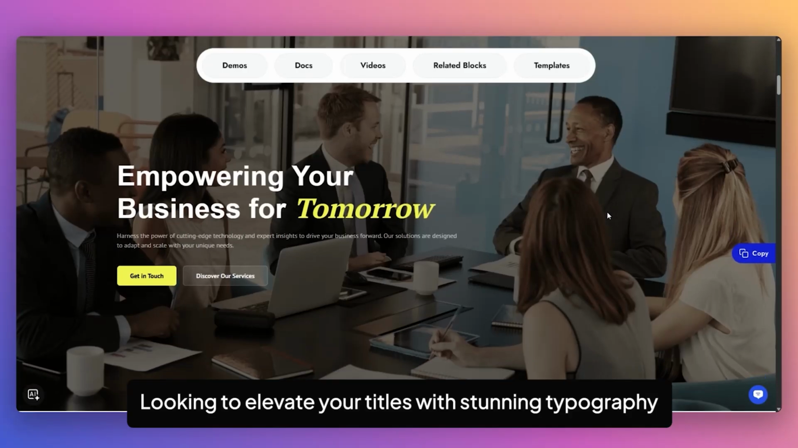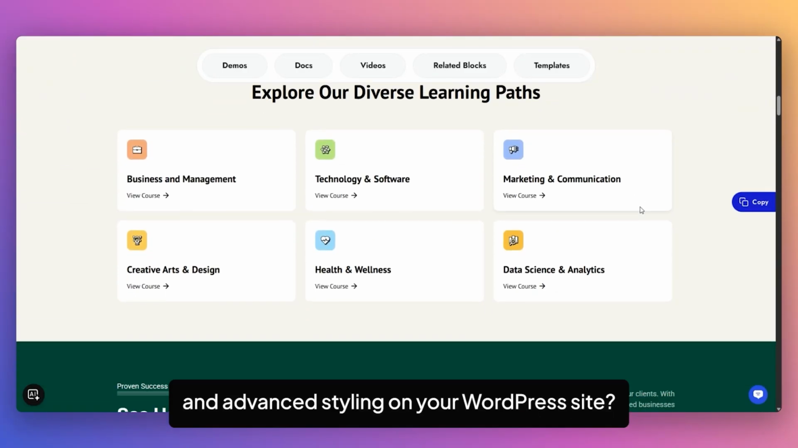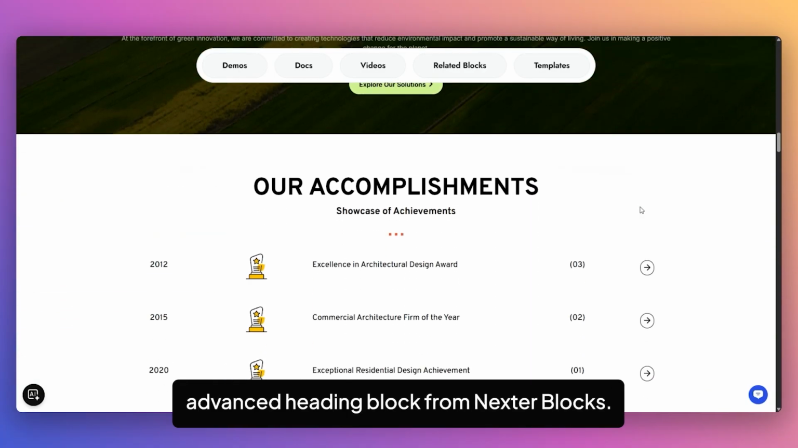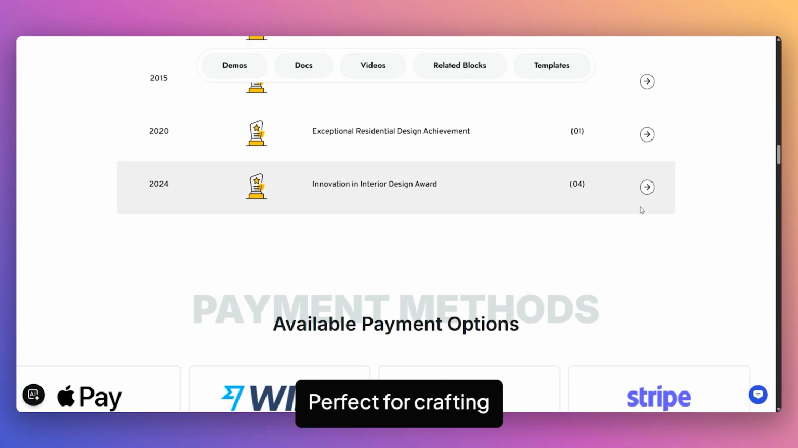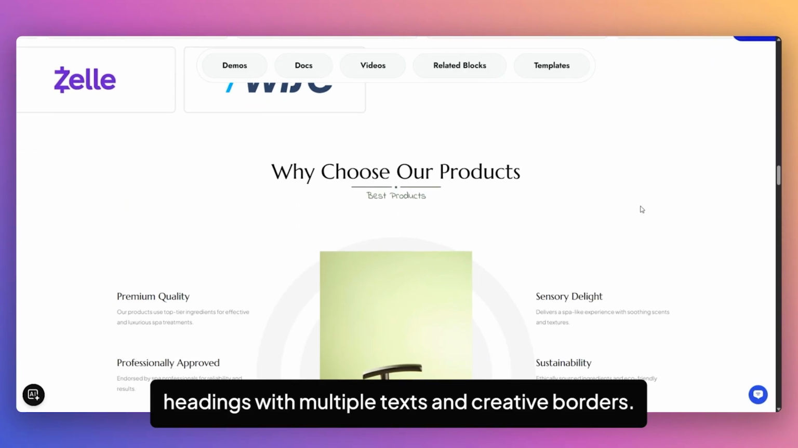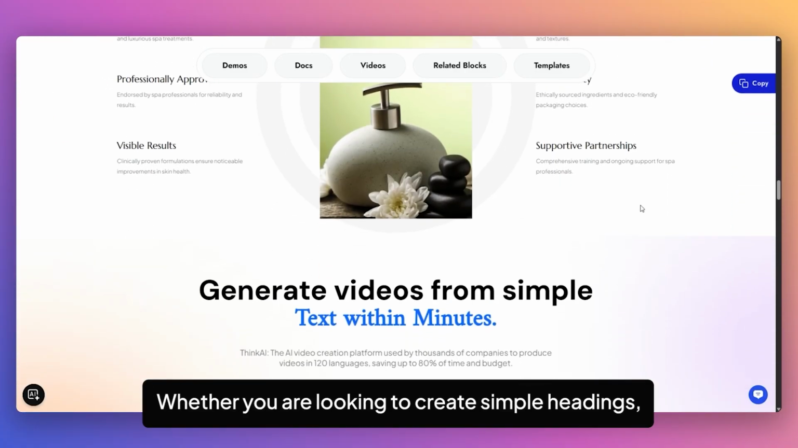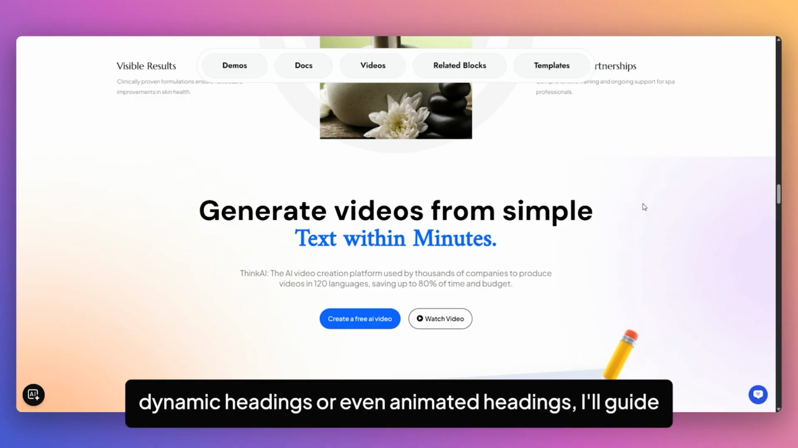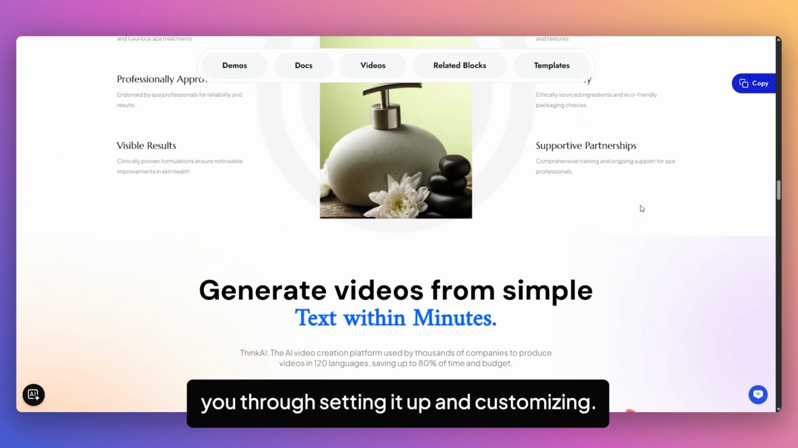Looking to elevate your titles with stunning typography and advanced styling on your WordPress site? In this video, we are diving into the advanced heading block from Blocks, perfect for crafting headings with multiple text and creative borders. Whether you are looking to create simple heading, dynamic heading, or even animated heading, I'll guide you through setting it up and customizing.